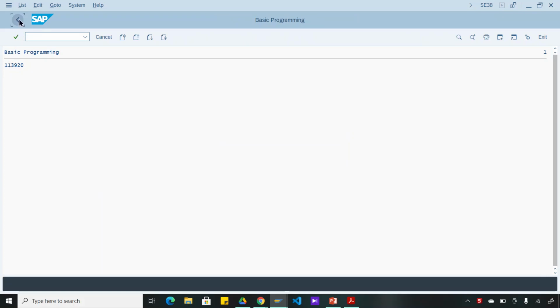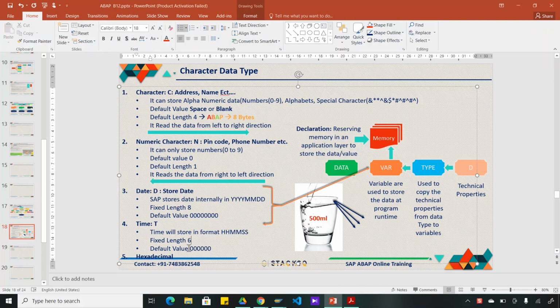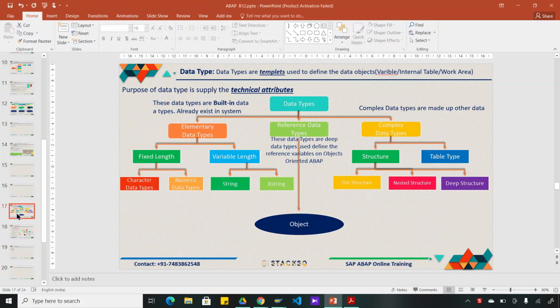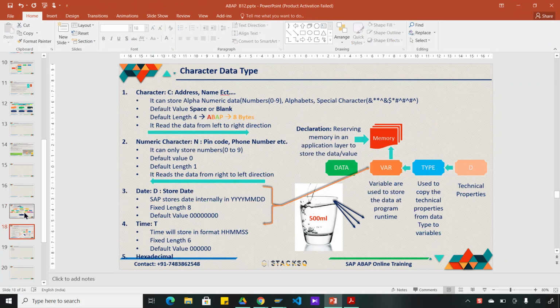So that's all for today as part of the demo class. Hexadecimal I'll cover in our regular class. So that's all about the demo class. If you have any doubts so far in these 2 slides, you can ask me now. Anybody, any doubts in these 2 slides?